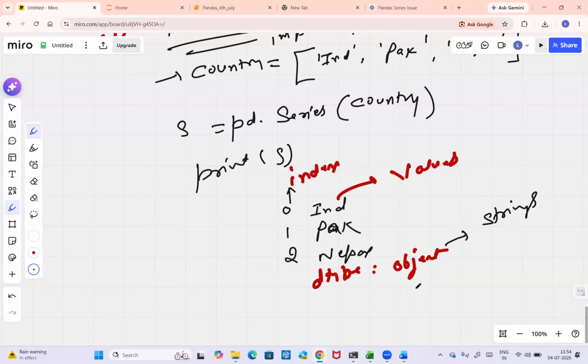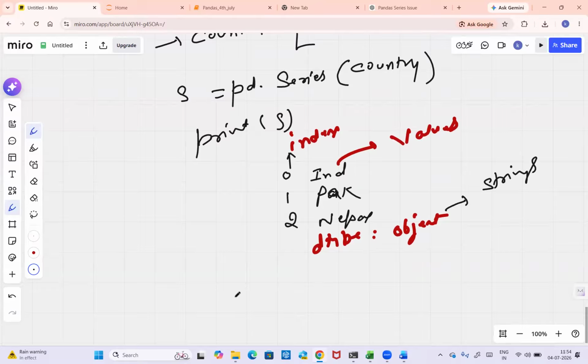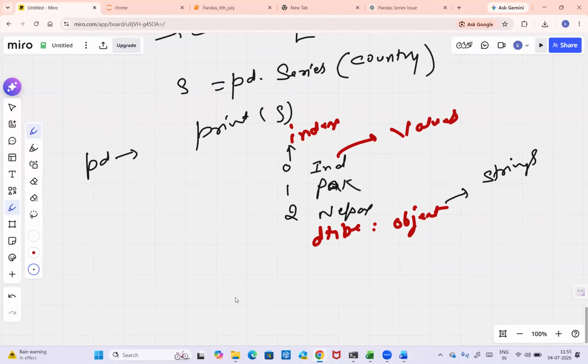String is not a simple data type, right? Strings are like a collection of characters. In C, you must have learned pointers, right? In C, there is no string class, and Pandas is developed on NumPy, and NumPy is developed on C. That's the reason strings are not treated as strings here. I'll give you an example.